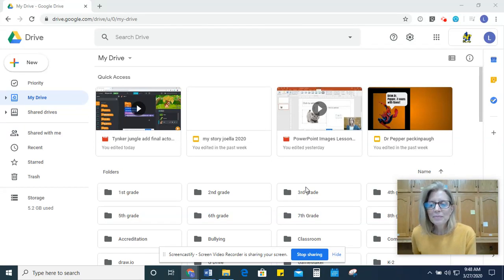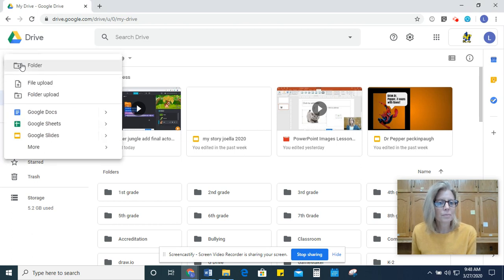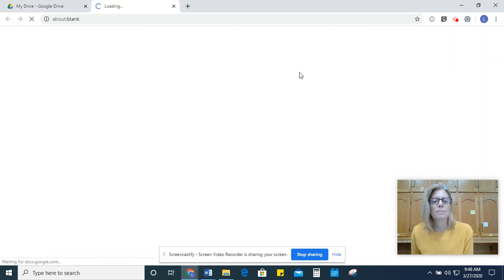Hi, third grade. Today we're going to be working in Google Docs, and we're going to be working with fonts and font colors and images. So once you're to your drive, you'll click on the plus sign where it says New, and then we're going to go down to Google Docs, which looks like the blue piece beside it.